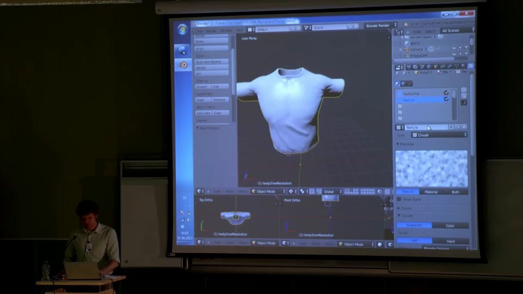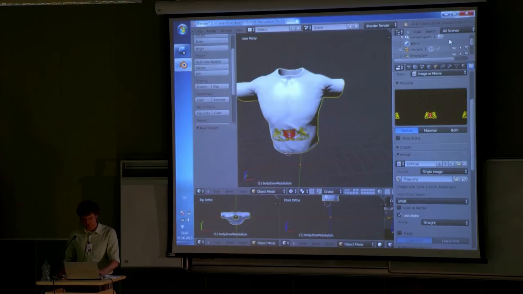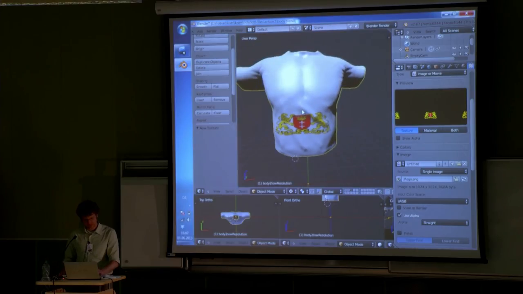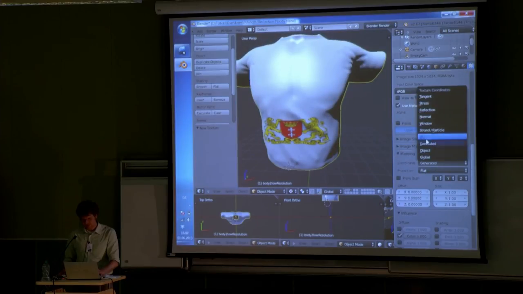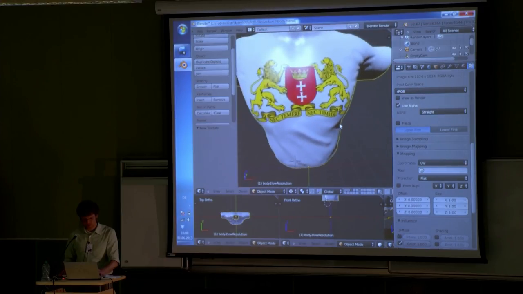Okay. Back in Blender, we can use it. Next to the normal texture, I add another texture and I will load my logo here. So it's not on the right place. And I think this is because I have not checked that Blender should use the UVs that I have layouted. Okay.